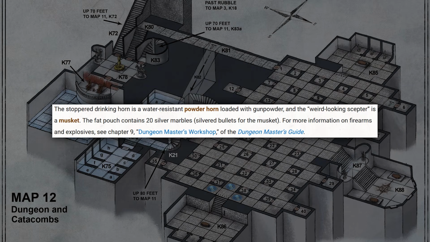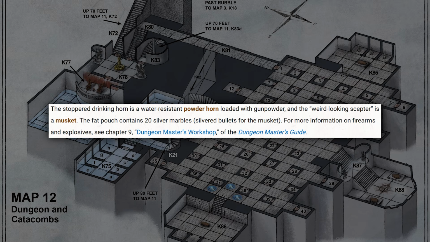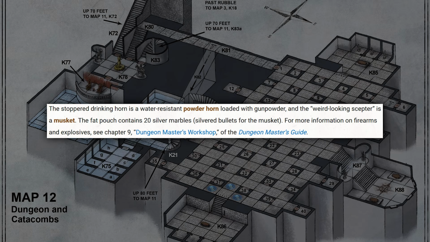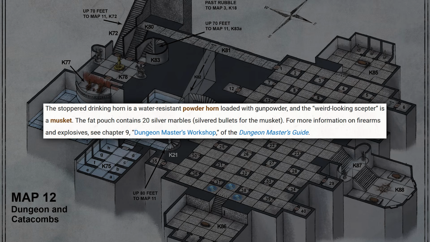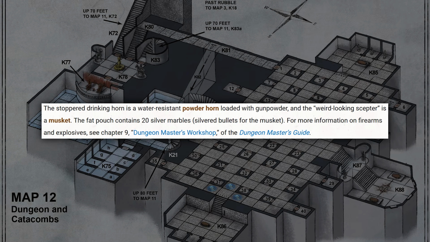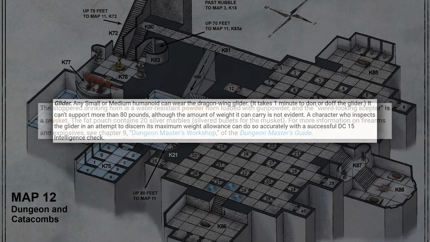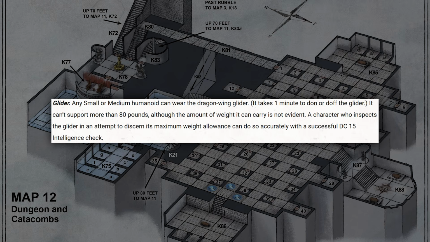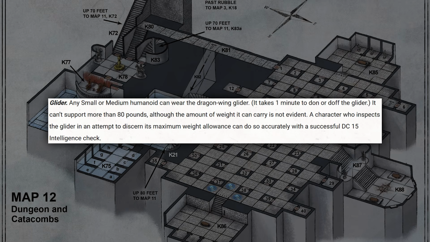The stoppered drinking horn is a water-resistant powder horn, loaded with gunpowder, and the weird-looking scepter is a musket. The fat pouch contains 20 silver marbles, silver bullets for the musket. For more information on firearms and explosives, see Chapter 9, Dungeon Master's Workshop of the Dungeon Master's Guide. Glider. Any small or medium humanoid can wear the dragon-winged glider. It takes 1 minute to don or doff the glider.